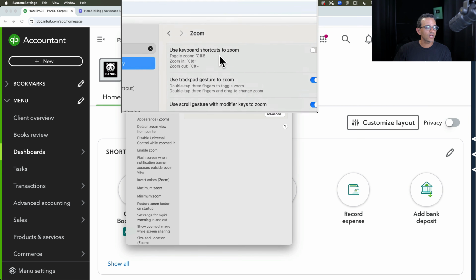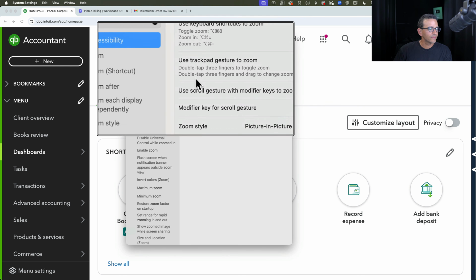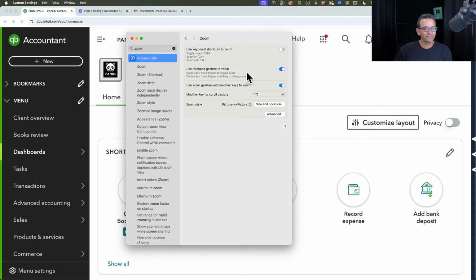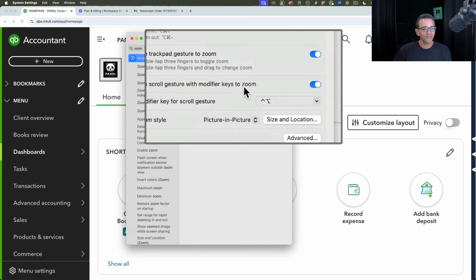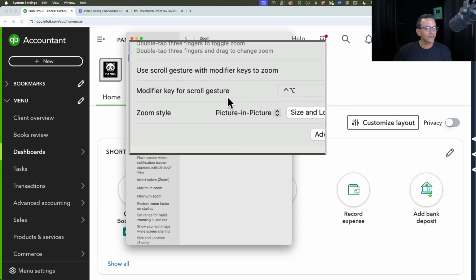There's a couple options here. One is use keyboard shortcut to zoom. I turn that off because I don't use that. The second one is use trackpad gesture to zoom. You could turn that off or on, and I'll explain what that is. I'll leave it on for a second. Use scroll to modify the zoom. That's actually really neat. And then the last one is modifier key to control gesture.